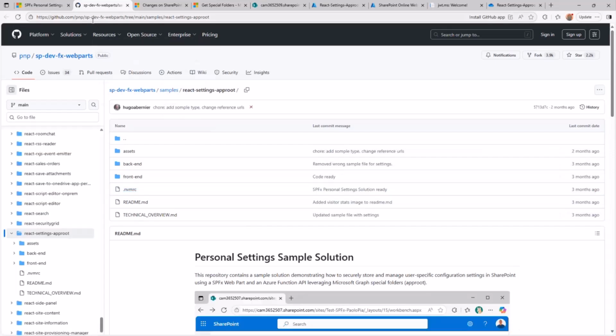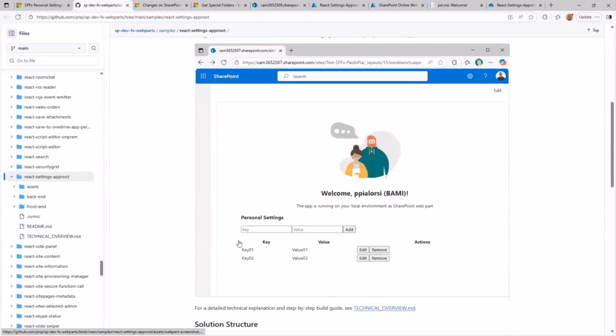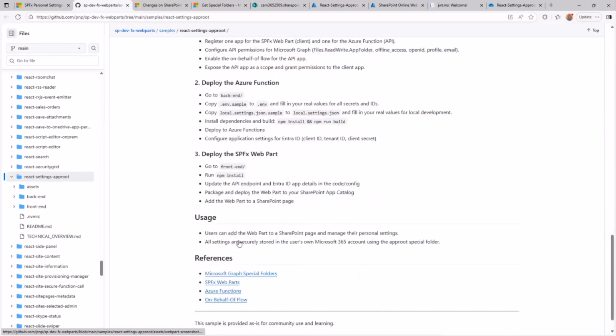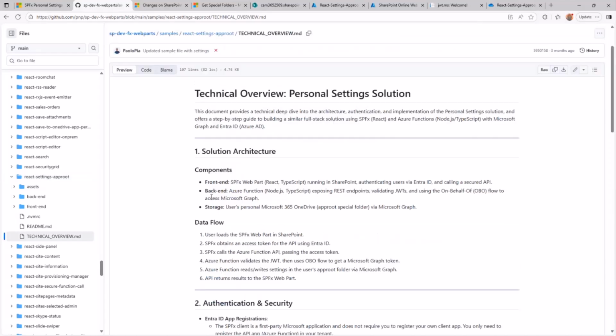There is a GitHub repository, which is the SPFx web part, where you can find this web part, including a nice looking, or supposed to be nice looking, README file, and also with a technical overview of the solution itself, thanks to GitHub Copilot indeed. So this is the sample solution that you are going to see. And now let's see the solution in action.